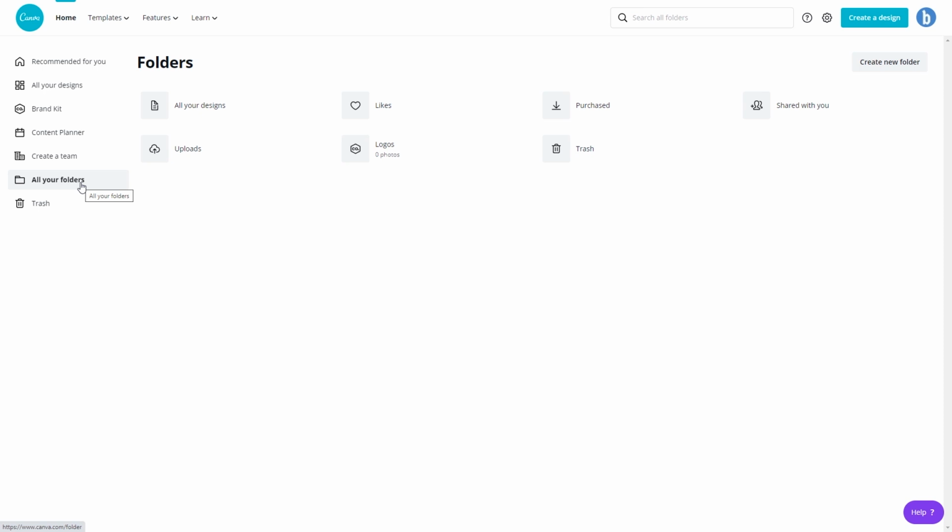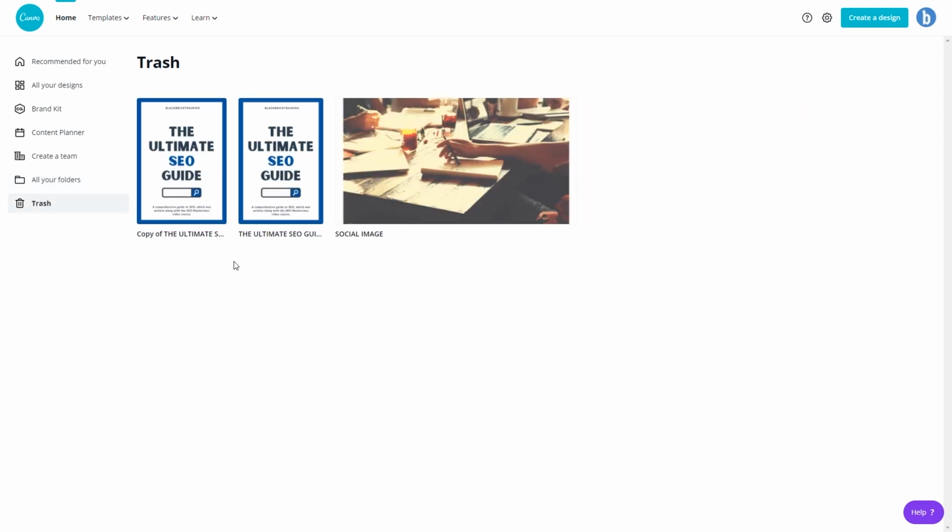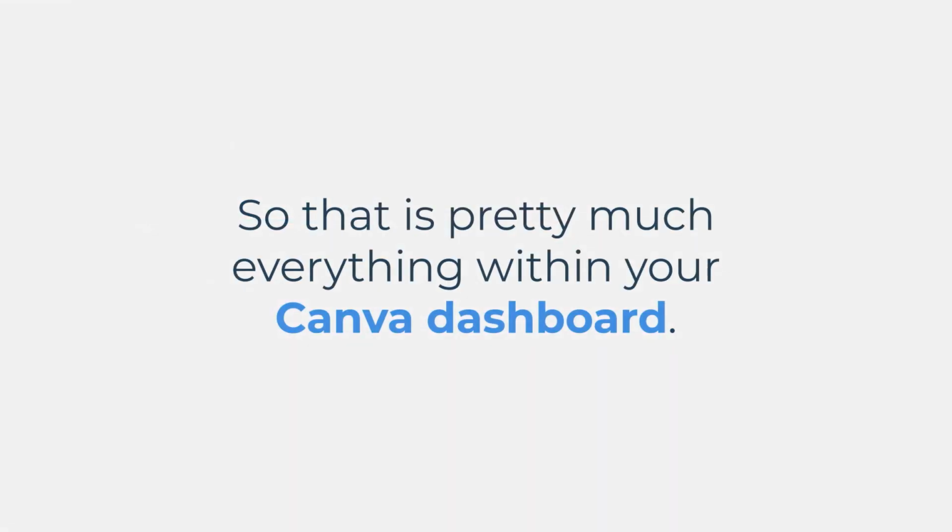And then finally, we have Trash. If you delete any of your designs within Canva, this is where they'll go. Here you can view the designs that you have deleted from your Canva account, and then you can either restore them or permanently delete them. So that is pretty much everything within your Canva dashboard.